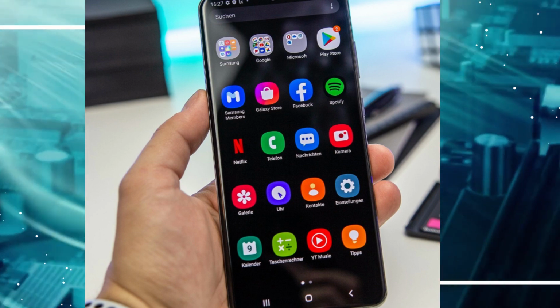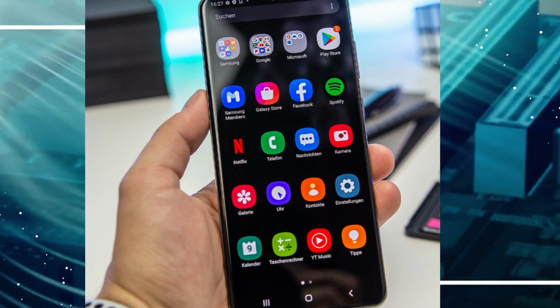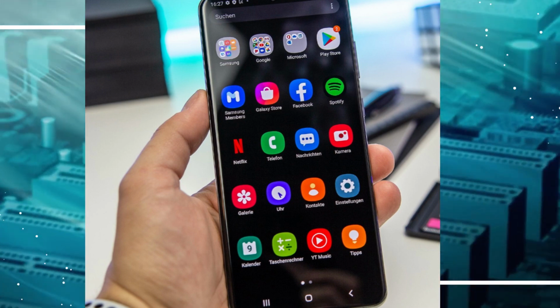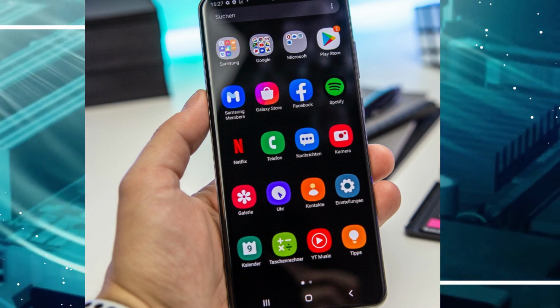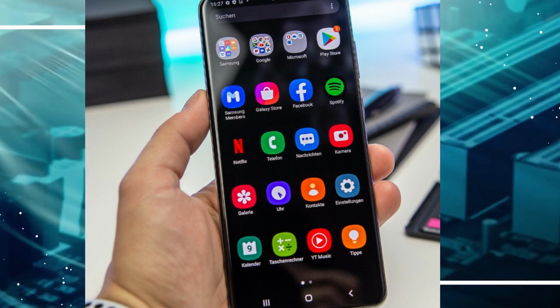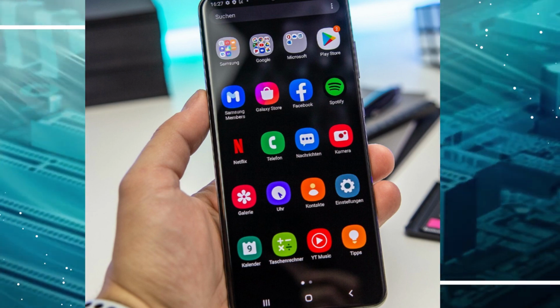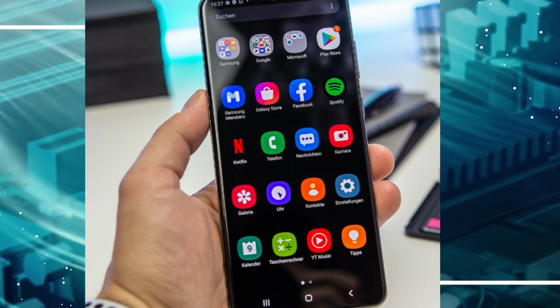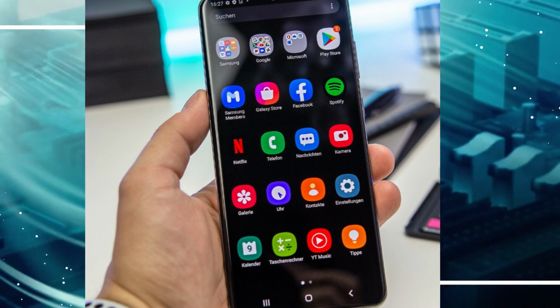Today, we've got something incredibly useful and time-saving to share with you. Ever struggle to remember your app passwords on your Android phone? Well, worry no more. In this video, we'll show you the step-by-step guide on how to use Google Password Manager to easily find and retrieve your app passwords.